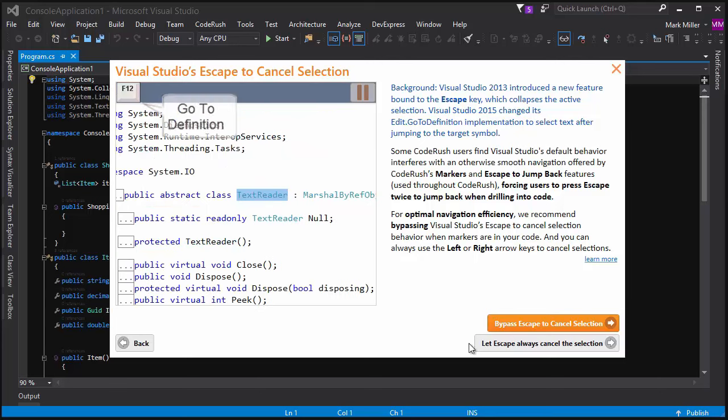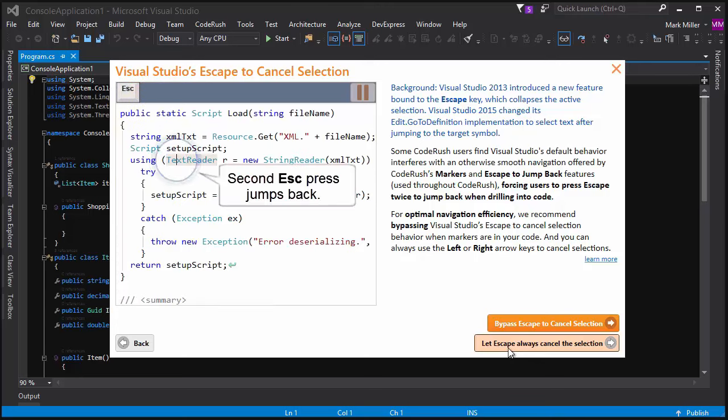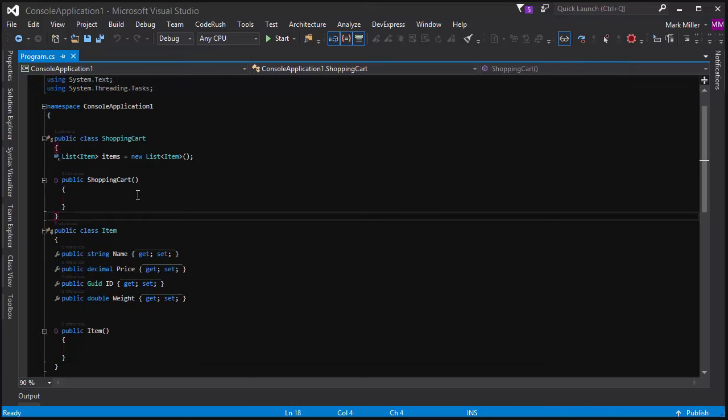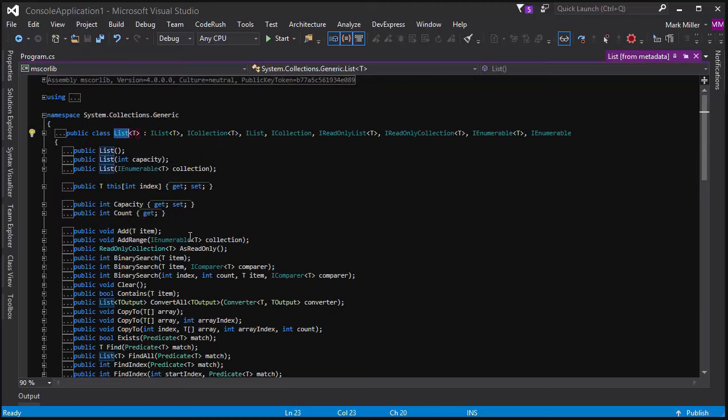So let me just show you that right now. We'll go with the default Visual Studio behavior and I'll show you how it interferes here. So we're going to choose let escape always cancel the selection. We'll save those changes. Now, for example, if I want to drill into list right here, I'll press F12, and then there you can see we're inside list.